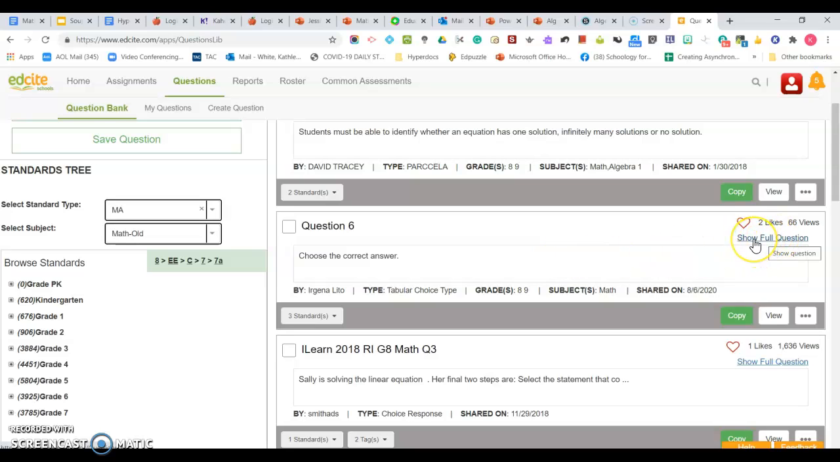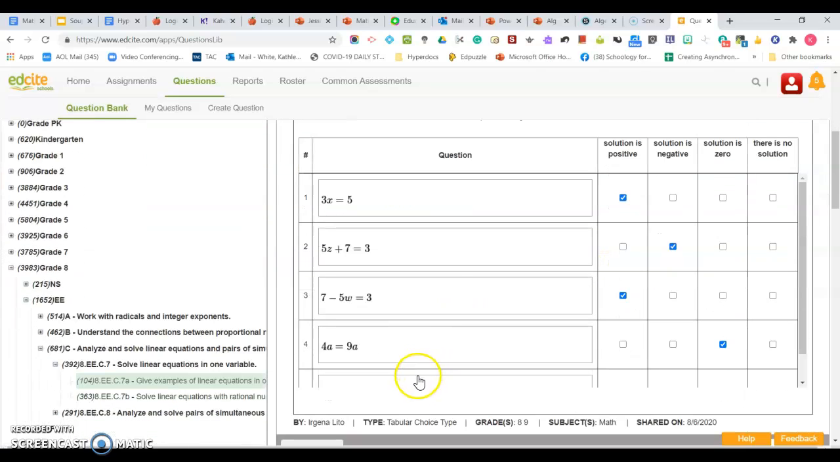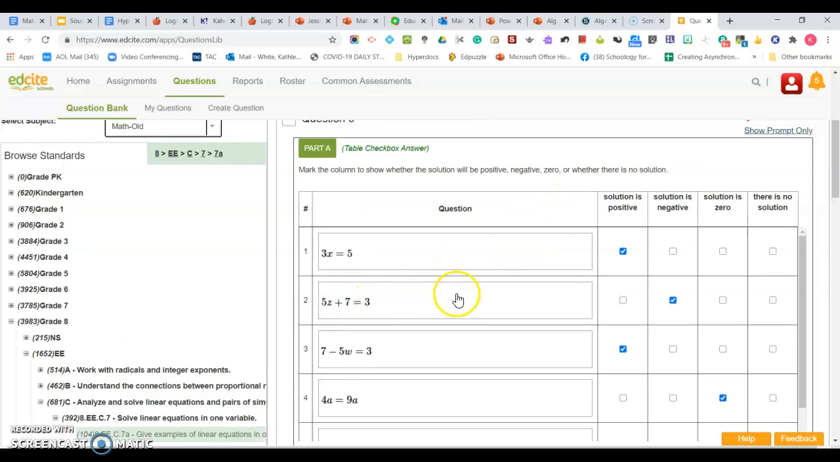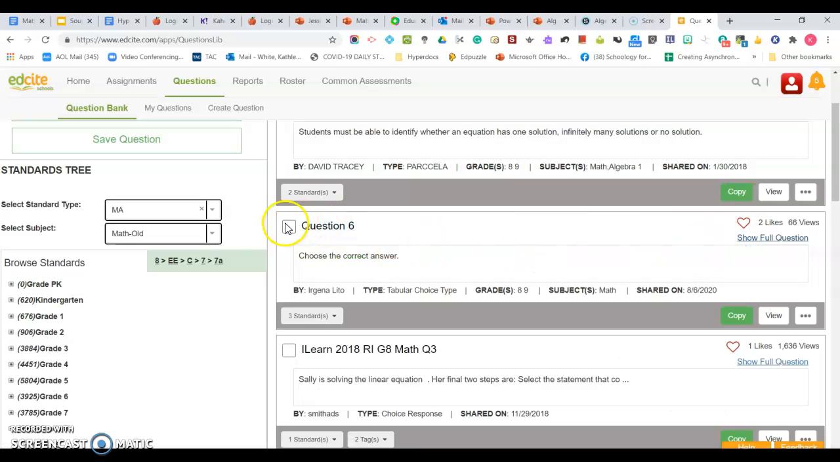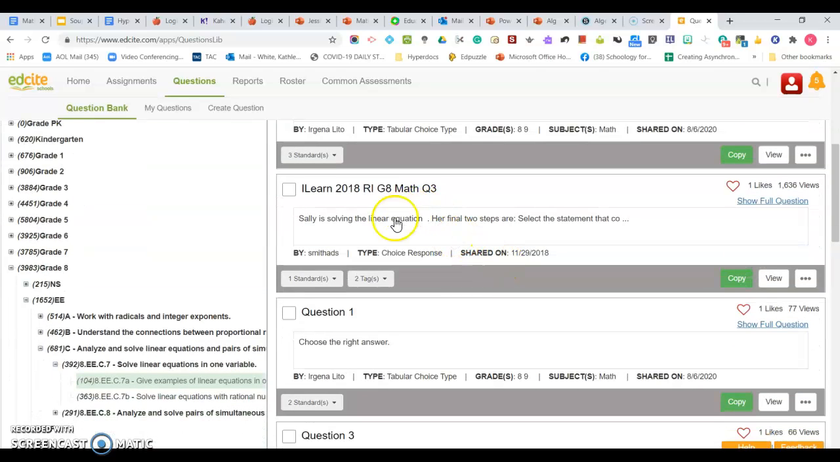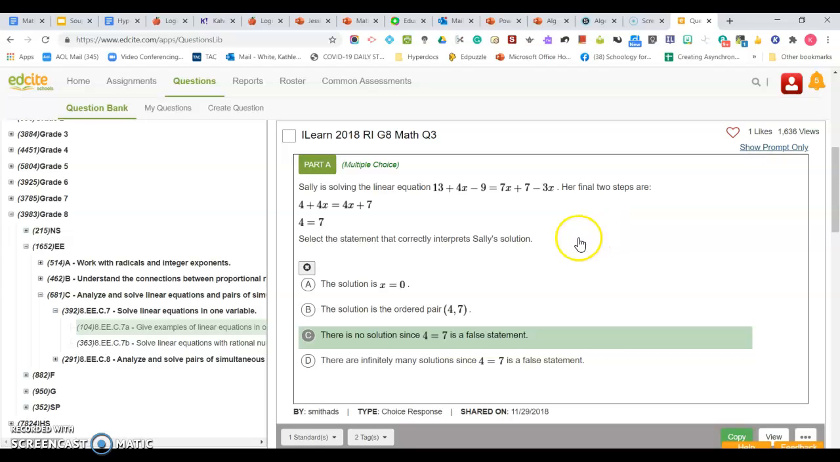So I'm going to go on show full question. And when you get here, it shows this. Well, that's kind of neat, right? Because the kids do need to know how to do that. So I'm going to show the prompt only just to save space, but I'm also going to check that off. Sally is solving the linear equation. Her final 2 steps are, well, let's look at it anyways.